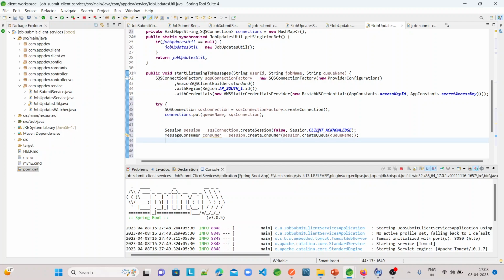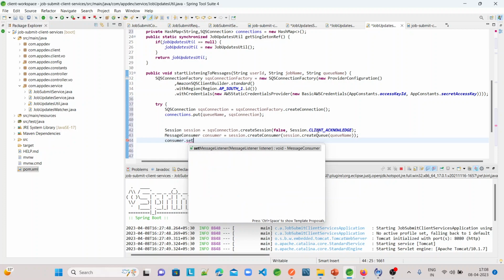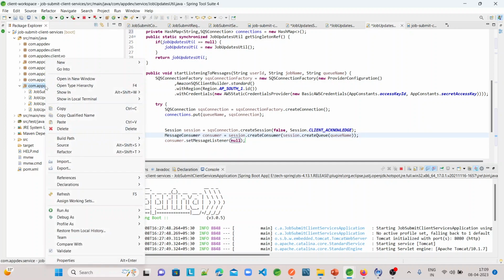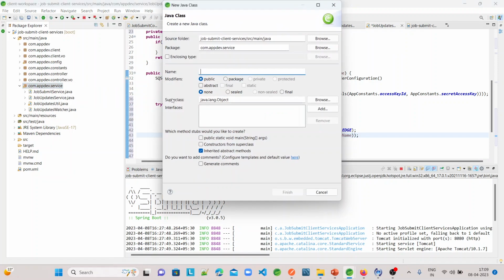There is a method consumer dot set message listener, and to this one we have to pass our own message listener. That message listener should be asynchronously listening to your SQS. So we are going to create a message listener, something like job updates receiver callback. That is the callback which I am going to create.